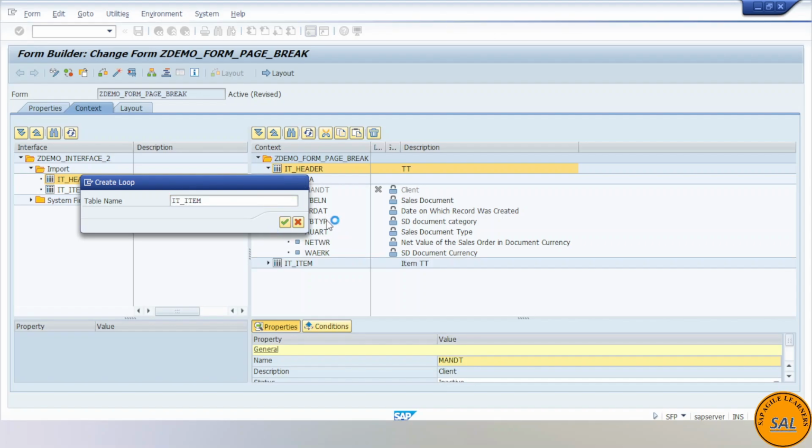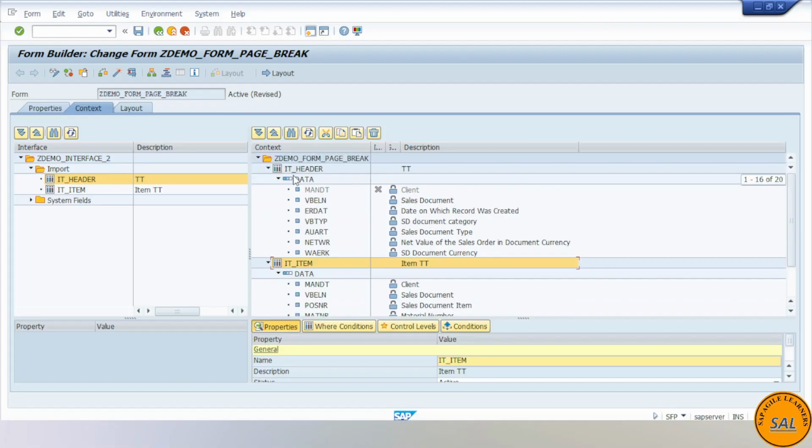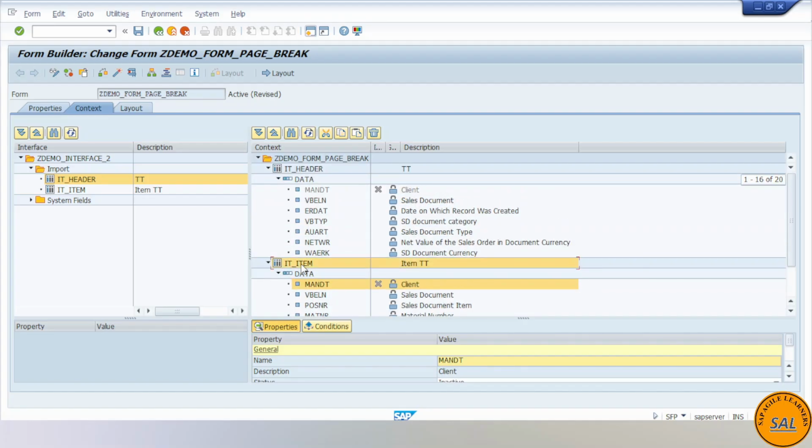It will create a loop over it, and you can see here under IT header it has taken the IT item table. So I will just deactivate this as well. Okay, so now you need to provide some where condition here so that at the time of displaying your data, it can check VBELN equivalent to this VBELN, so that it can loop over it.